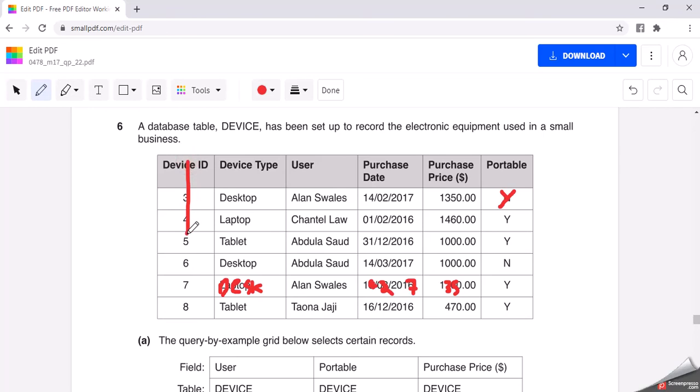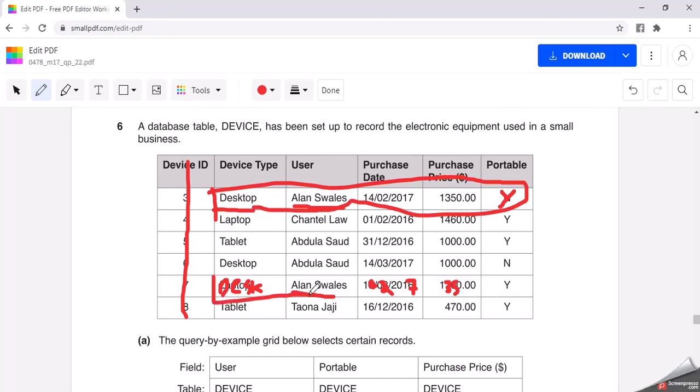Imagine we didn't have this field here, device ID. And I said to you, okay, our customer, Alan Swales, I would like to know about the two different devices he's bought. Which ones are they? What's the name of the desktop? Is it a Dell? Is it a Mac? Based on this data we've got in front of us, we don't know. We can see that Alan Swales here and here bought a desktop on the same day for the same price, the same type, two desktops, and they're both portable. They're the same. There's no way for us to distinguish any difference between this record and this record.